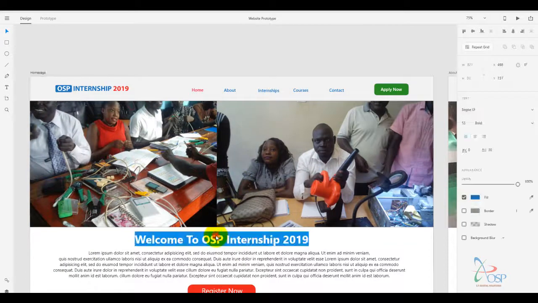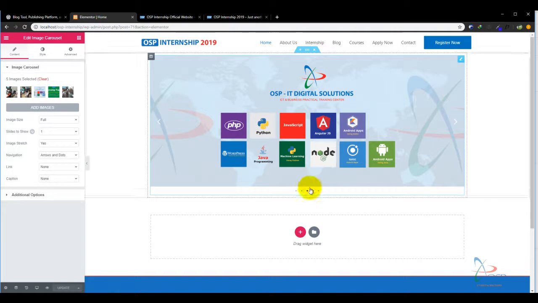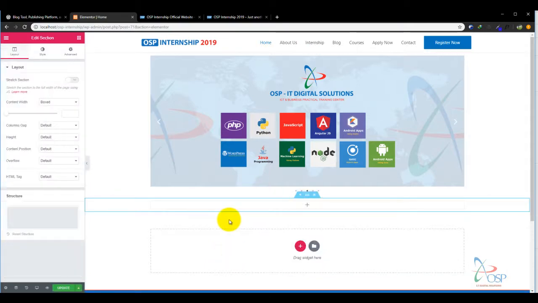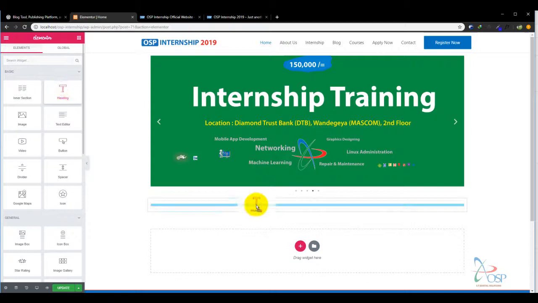So I'm just going to copy this so that I put the same text, and back to my browser, I'm going to the editor, and I need to add another section where I will add the text now. So we need to just click add section, and I'll add a full section. Now I need to drag a heading right here. Okay, this is the heading, and I'm going to drag it there.